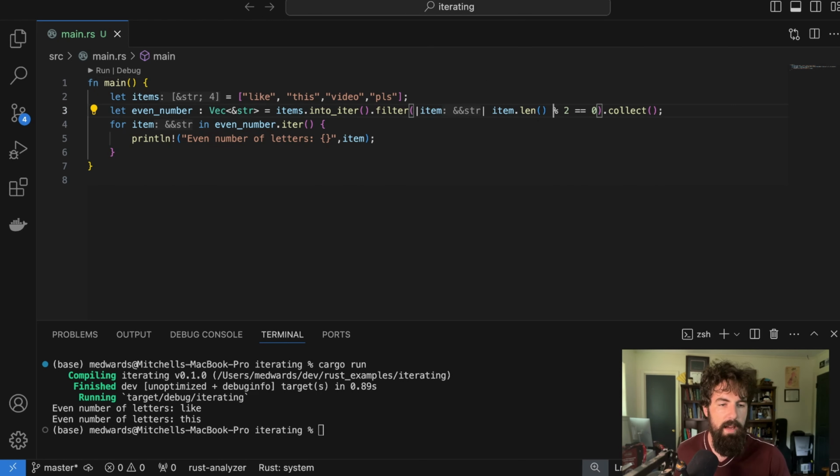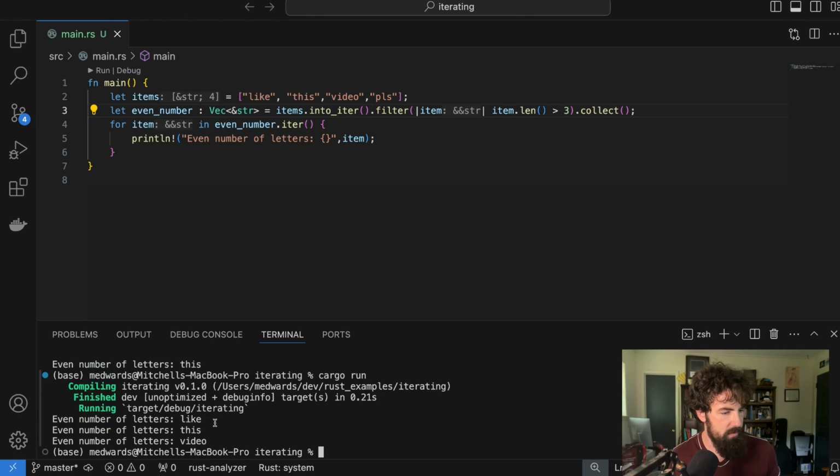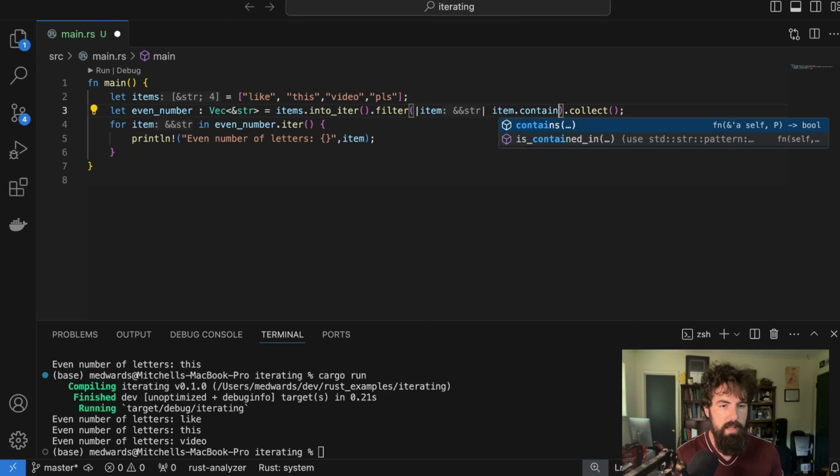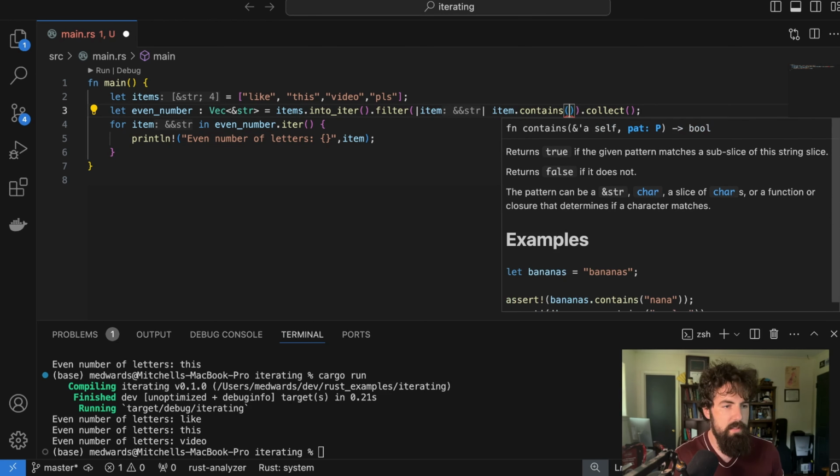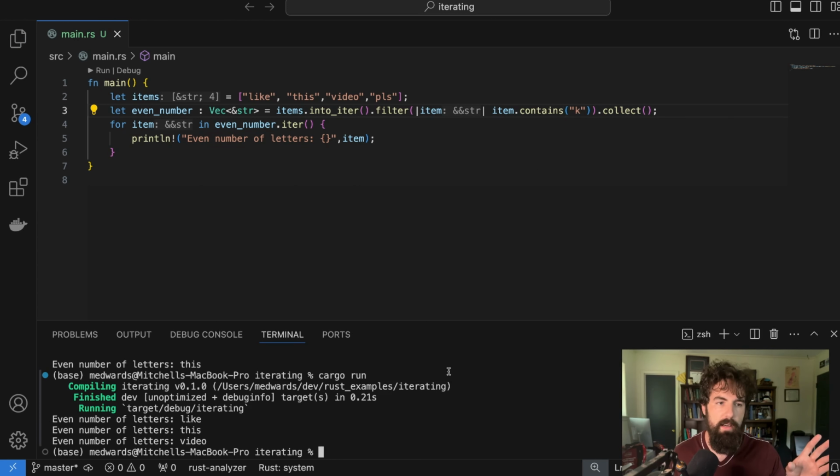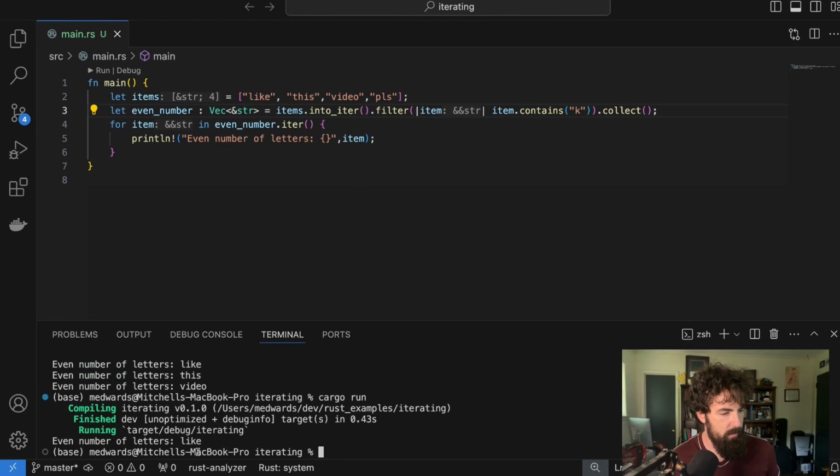So we could literally do if item.len() is, let's do greater than 3, and get rid of this equals 0. Obviously our output is going to be wrong here, but we'll get words like "this" and "video", but not "please". So we can make this as complicated as we want. We could even do item.contains, and let's just say the letter K. So this is going to only return the words that contain the letter K in them. So cargo run, and all we get is "like".